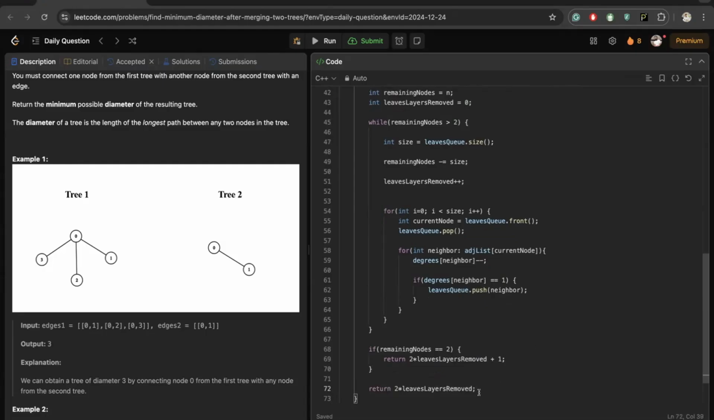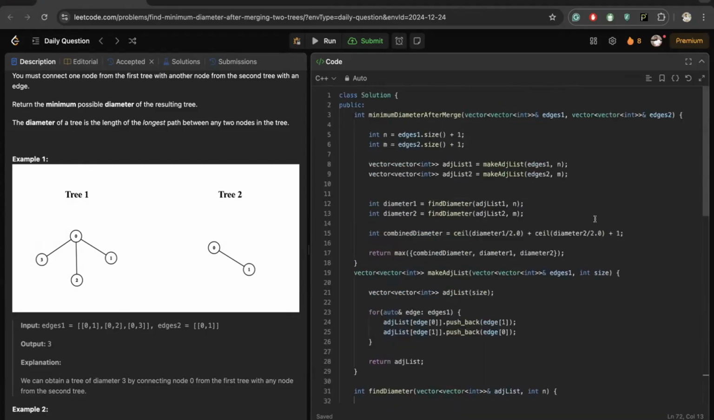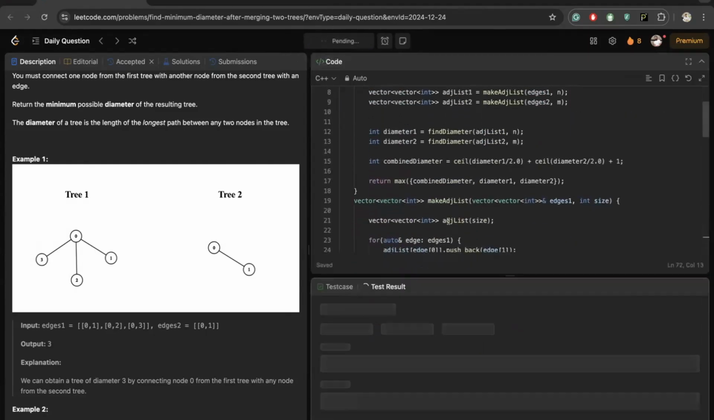What this is saying is that we had one layer which is this one, and then this is the second layer. So one was removed, which means that to find the diameter, which is the distance between two nodes, we multiply by 2. So this is size 1 and this is size 1. Because that's the level which is removed, and still we have two or fewer remaining nodes, we will multiply it by 2 and return that. So that's the idea. That's the code. Let's run it to see if everything is working fine.